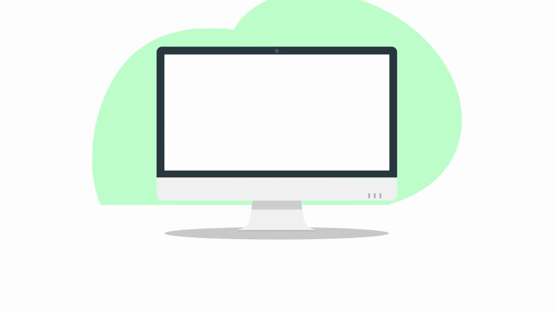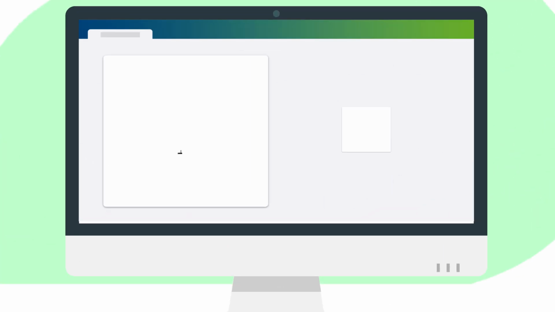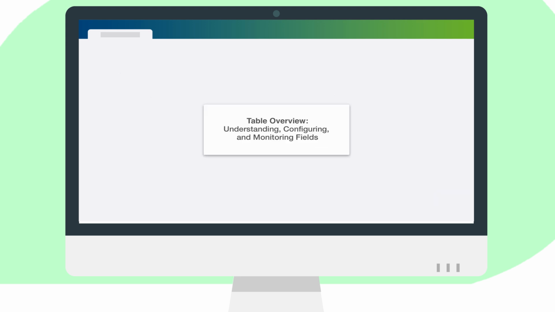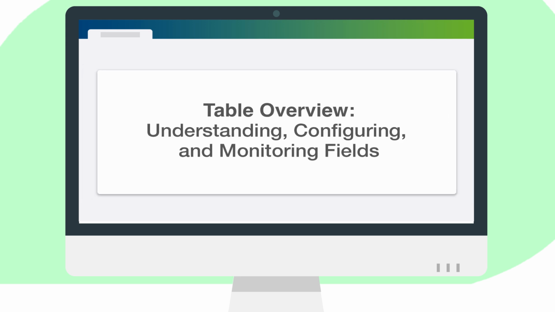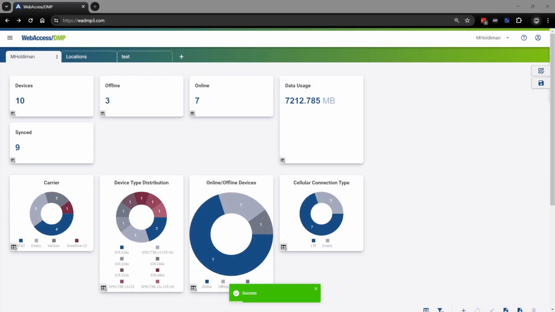Today, I'm going to give you a detailed overview of tables. You will see how fields are used in Advantech's WebAccess DMP platform, how we can configure them and use those fields for monitoring. And last but not least, we are going to go over how to use action buttons.